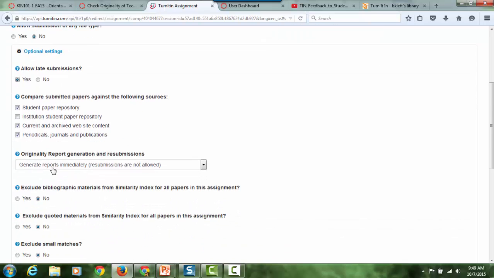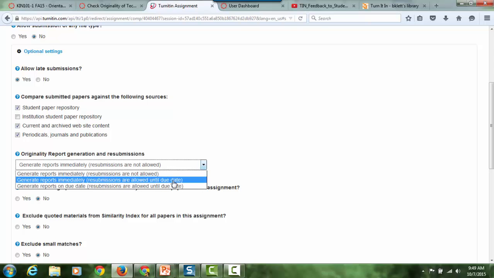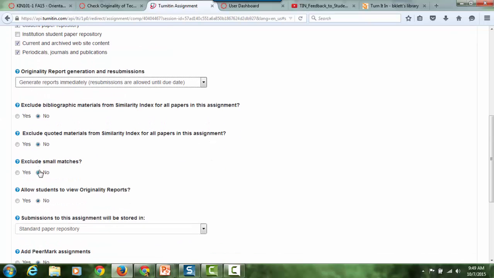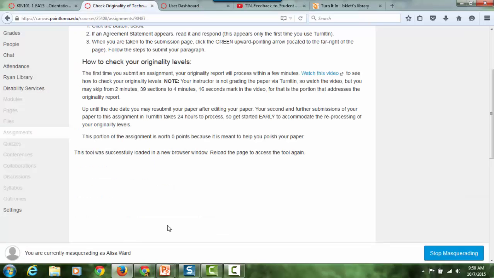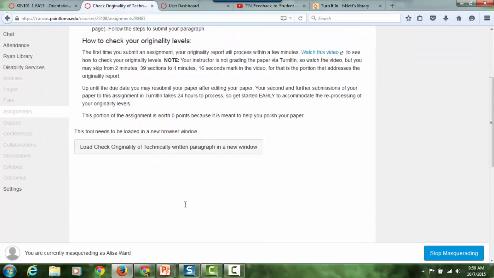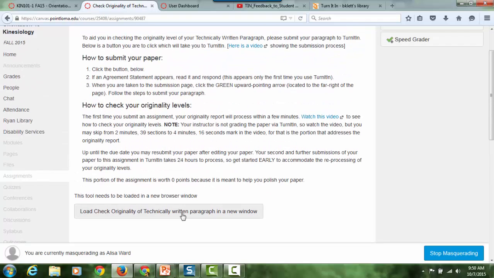You want the students to generate the originality reports, and you want them to be able to resubmit them until the due date. So I'm clicking the middle one. It's the middle one of those options. You can check these as you like. This one's critical. Allow students to view the originality report. Say yes. And then come to the bottom and click Submit. And now the process is done. I'm just clicking the F5 key on my keyboard, and that will make that button reappear at the bottom. And this assignment is all set for them to turn in their originality report.